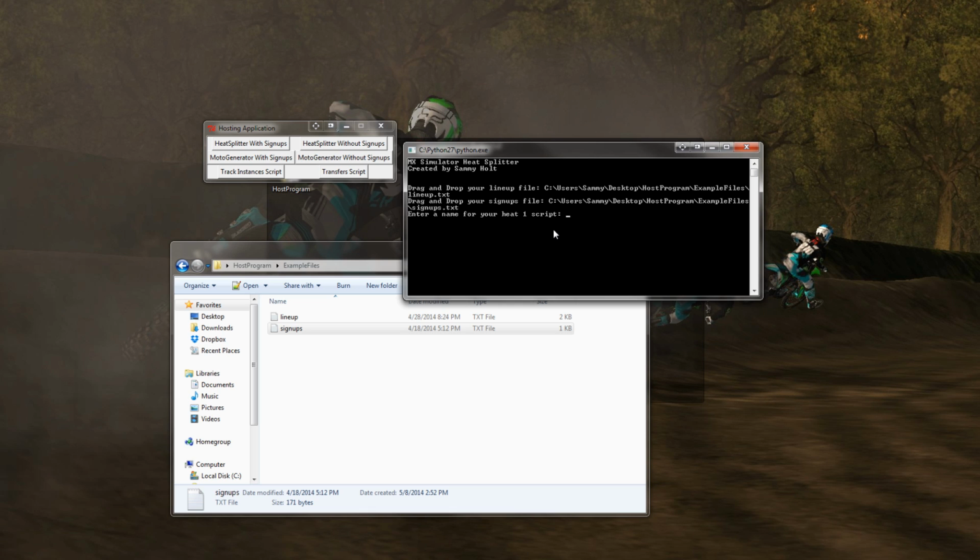Enter a name for your Heat1 script. What that means is what you want your MX server script to be named. Say it was a round 10 Heat1, like those were here before, that's what you name it. It's not what the actual race is called, but that's what you're gonna name it.